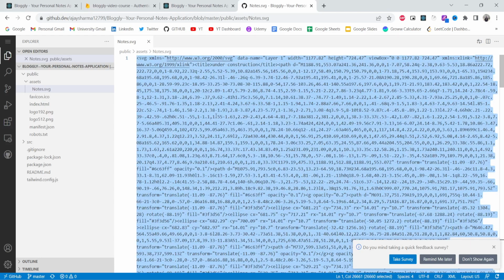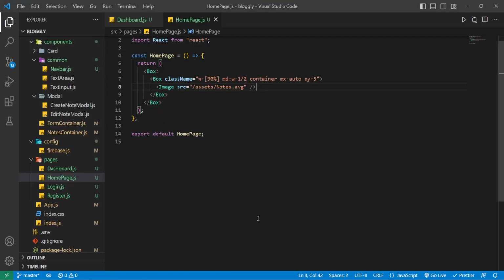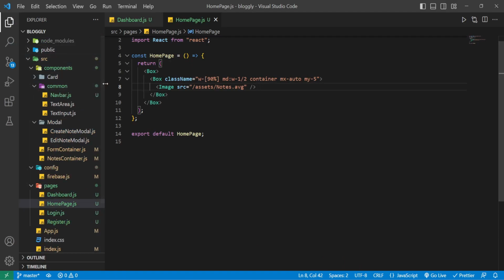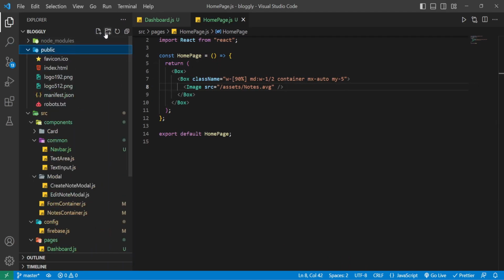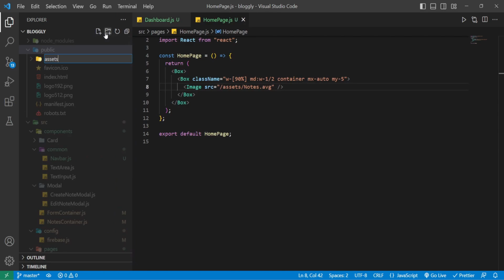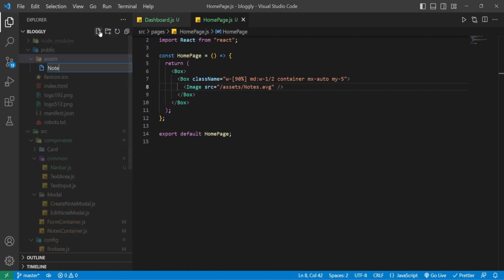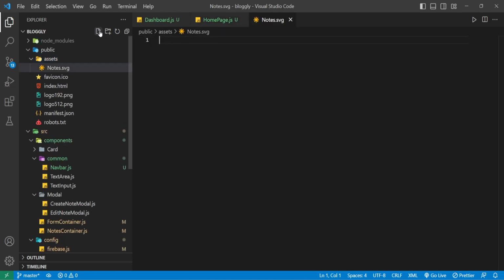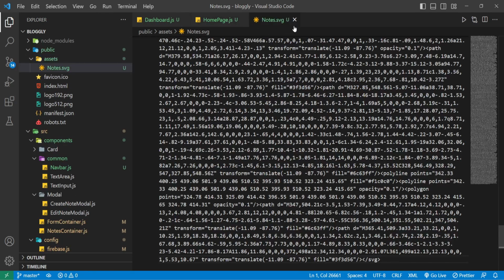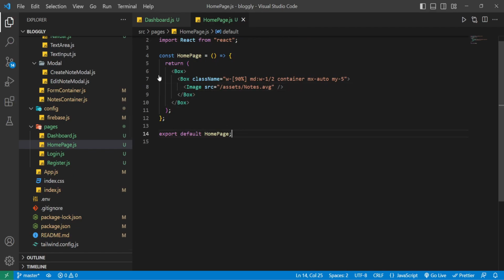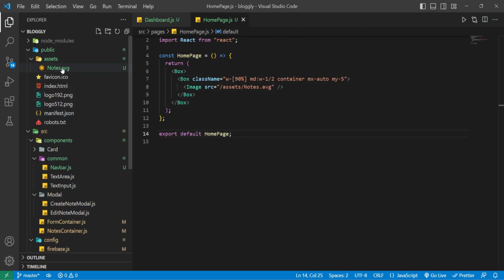Now simply copy the entire SVG code. Go to your application folder. In the public folder, create one folder assets. Create one file nodes.svg and paste all the SVG code inside this. That's it. And when this image is present in the public folder, we do not need to import it from anywhere. Just simply pass the slash, go to the assets folder. In the assets we have got this nodes.svg file.